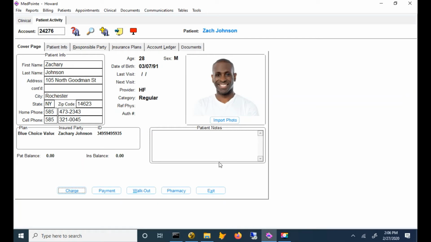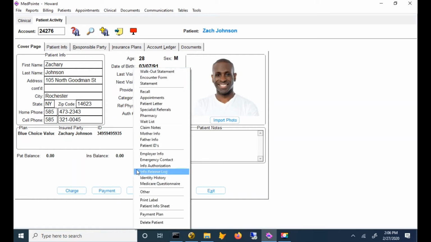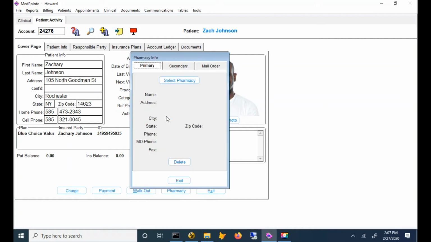One of the things I always want to do when I am registering a new patient is select the patient's pharmacy. So I'll click this pharmacy button down here on the bottom. These buttons are configurable, so you may have different options that show up there. If you don't have a pharmacy button on the bottom, you can use the right mouse button, and that'll give you a menu option. There's a bunch of other typical, commonly used things on here, and pharmacy is one of them. So it's another way to get there.